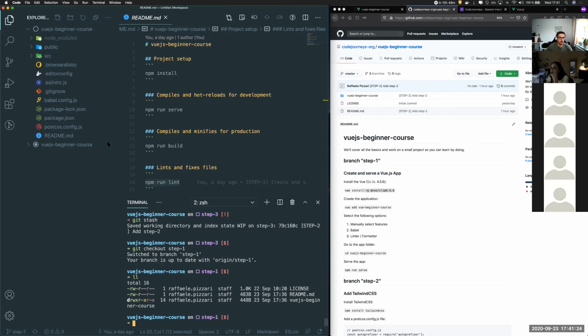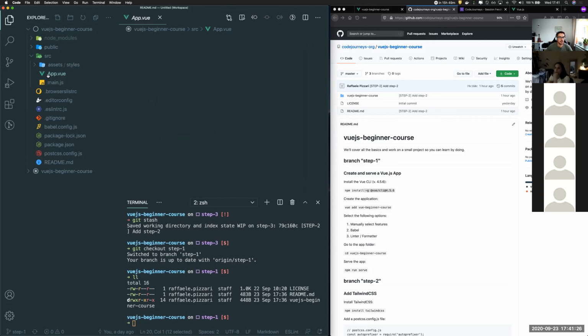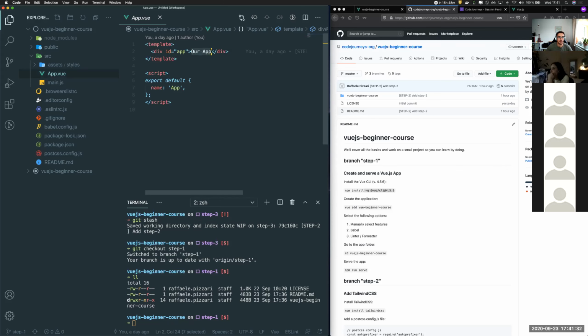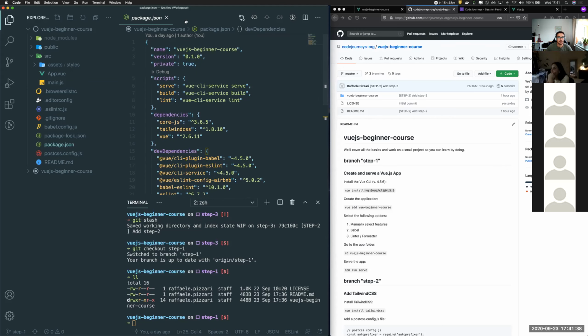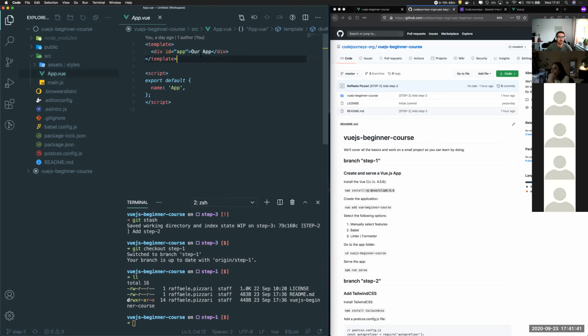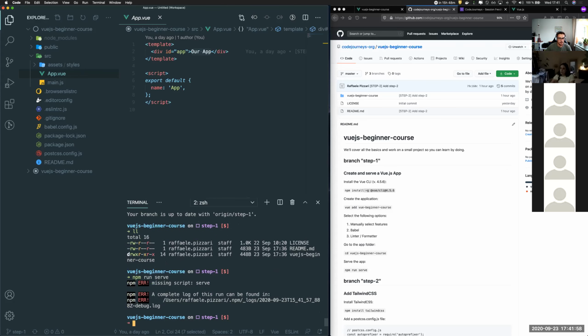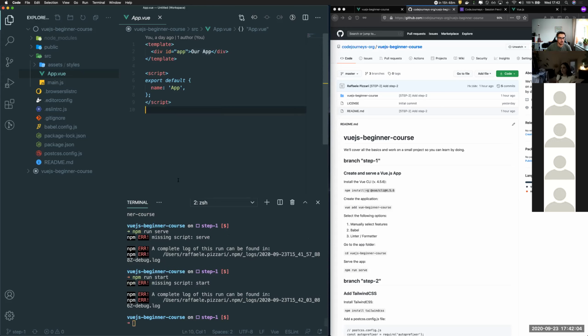to run it. And I would like to show you this. So here we have just our app. We will see later what template means, but the code that I added to this Vue.js file is just our app. So let's run it. npm run serve.